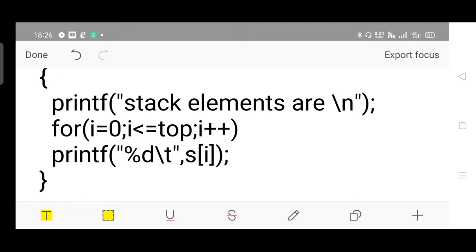So better, from 0 you proceed till the top position. So i is less than or equal to top is considered instead of max, i plus plus. Print the element. You are not printing the position value. If you want to print the position value, just print i. If you want to access the content stored in the position, use S of i, array representation.